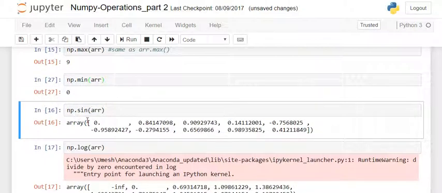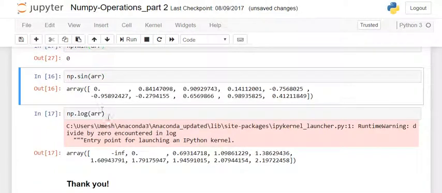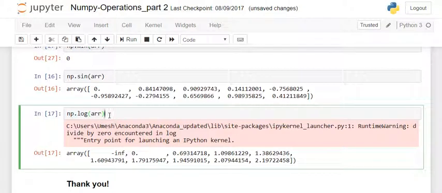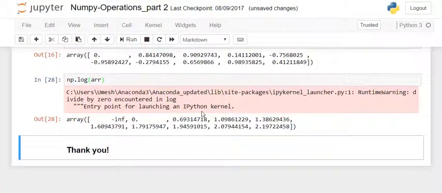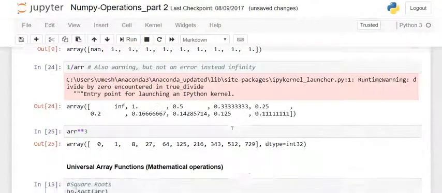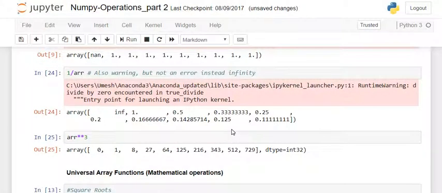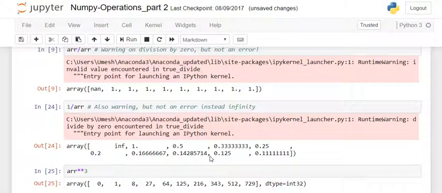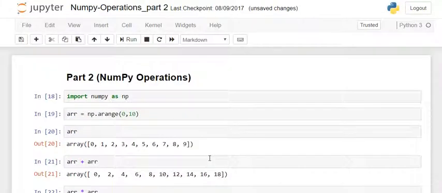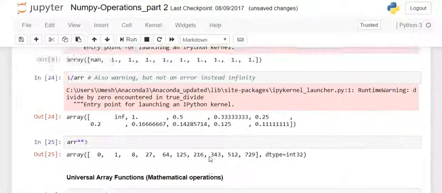Similarly, you can also do sine of array, and you'll get 0 for the first element. But when you run log of array, you get a warning because log of 0 is infinity. That's why you are getting a warning here. These are very basic things. There are lots of universal array functions and mathematical functions which you can also explore. But this is a very quick overview of NumPy operations.